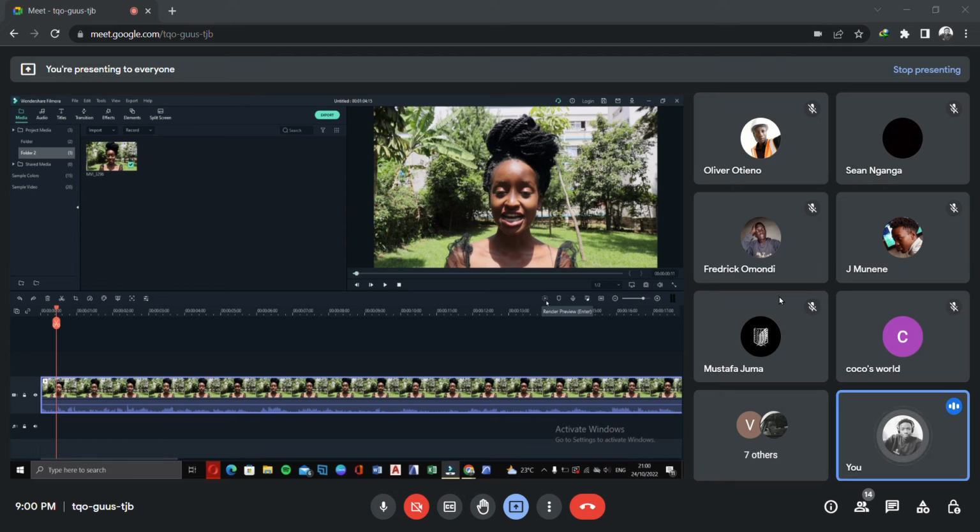This is the render preview icon, where after editing your videos and maybe adding text, adding images, adding audio tracks, you want to review how the whole video is before finally exporting it to maybe YouTube or any other platform. So this is the icon that you use to render your video.